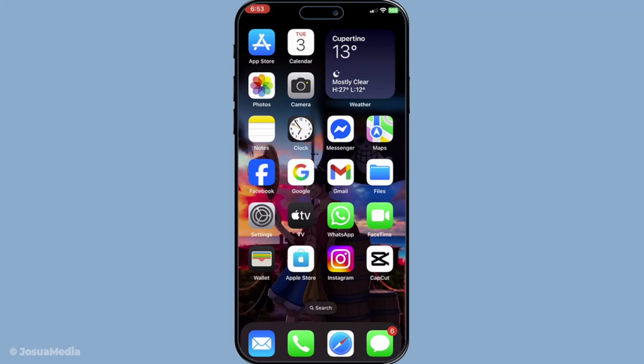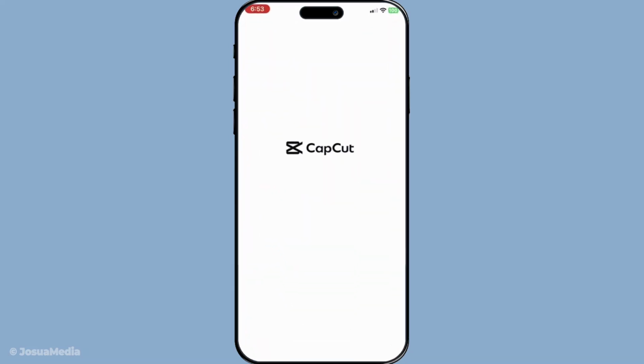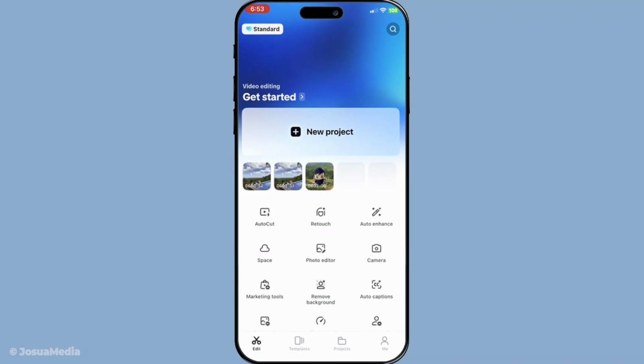The first step is to open Capcut on your iPhone. Once you have the app open, you'll need to tap on the profile icon, which you'll find at the bottom right of the screen. This will take you to a new screen where you'll be prompted to log in.